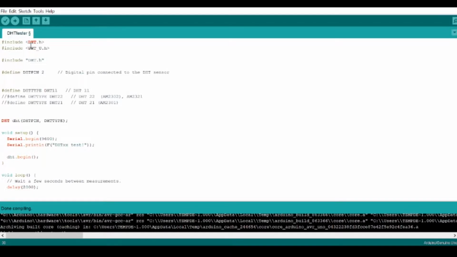First, we have to import the DHT library. Then we have to define the DHT pin number 2 that will be connected to the DHT sensor. Here we have three types of DHT, but we will be using DHT11 to make our data logger. For initializing DHT, we have to select the DHT pin and DHT type.